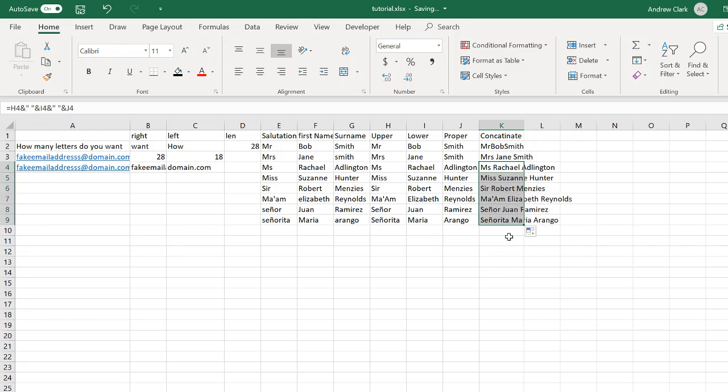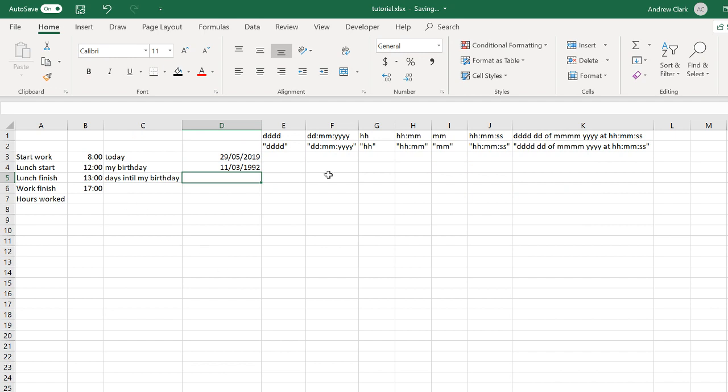And you double click and it goes down. You've got Miss Suzanne Hunter, Sir Robert Menzies, Ma'am Elizabeth Reynolds, Senor Juan Ramirez, and Senorita Maria Mango. And that's pretty much how you do text functions. Pretty handy. Now, time.